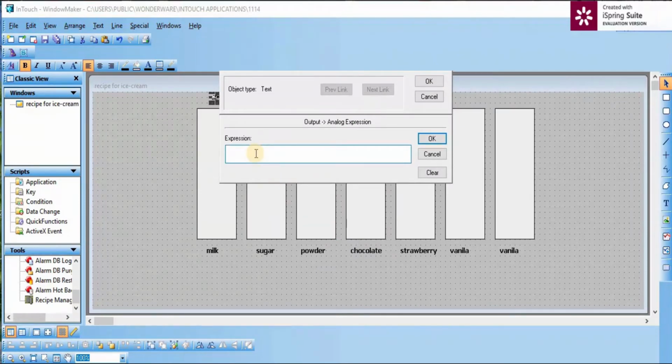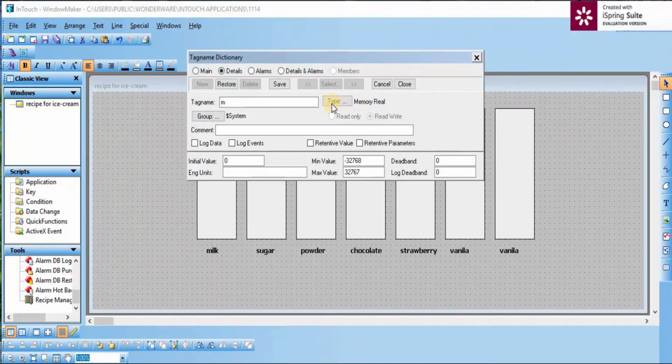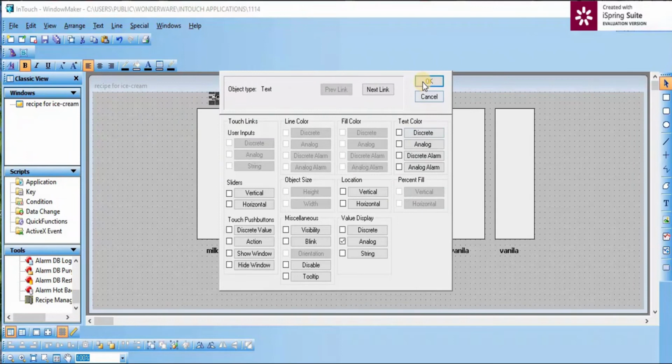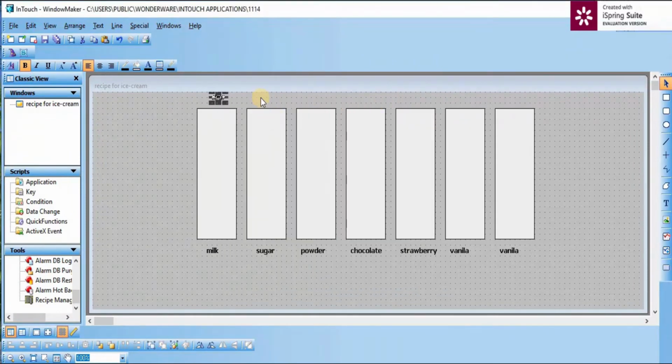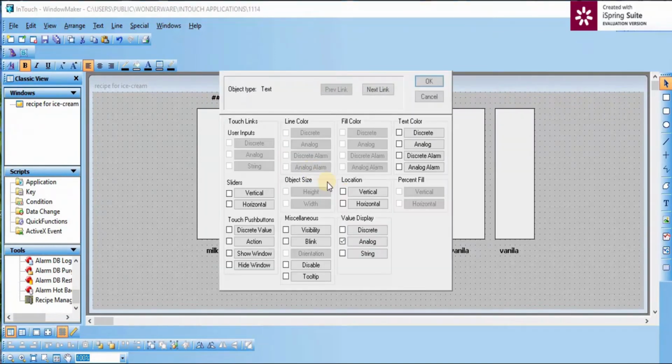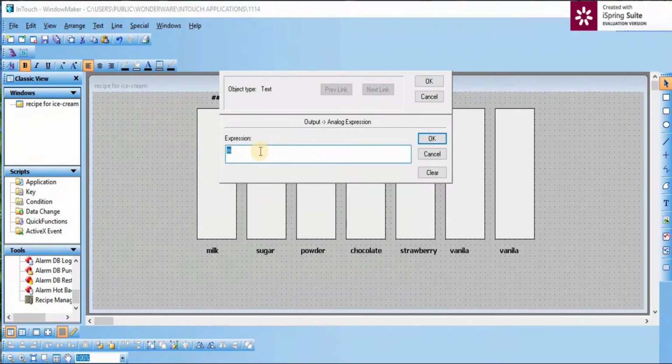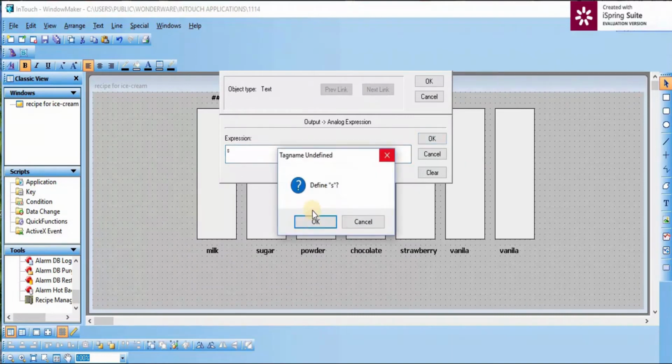Define our tag name, we used M for milk. Okay, we have to define. Here our tag is memory real, which means analog. Save it and close. Okay. Copy, paste. This is for analog. We have to give the tag name here as S, because we use it for sugar, so we have to define it.